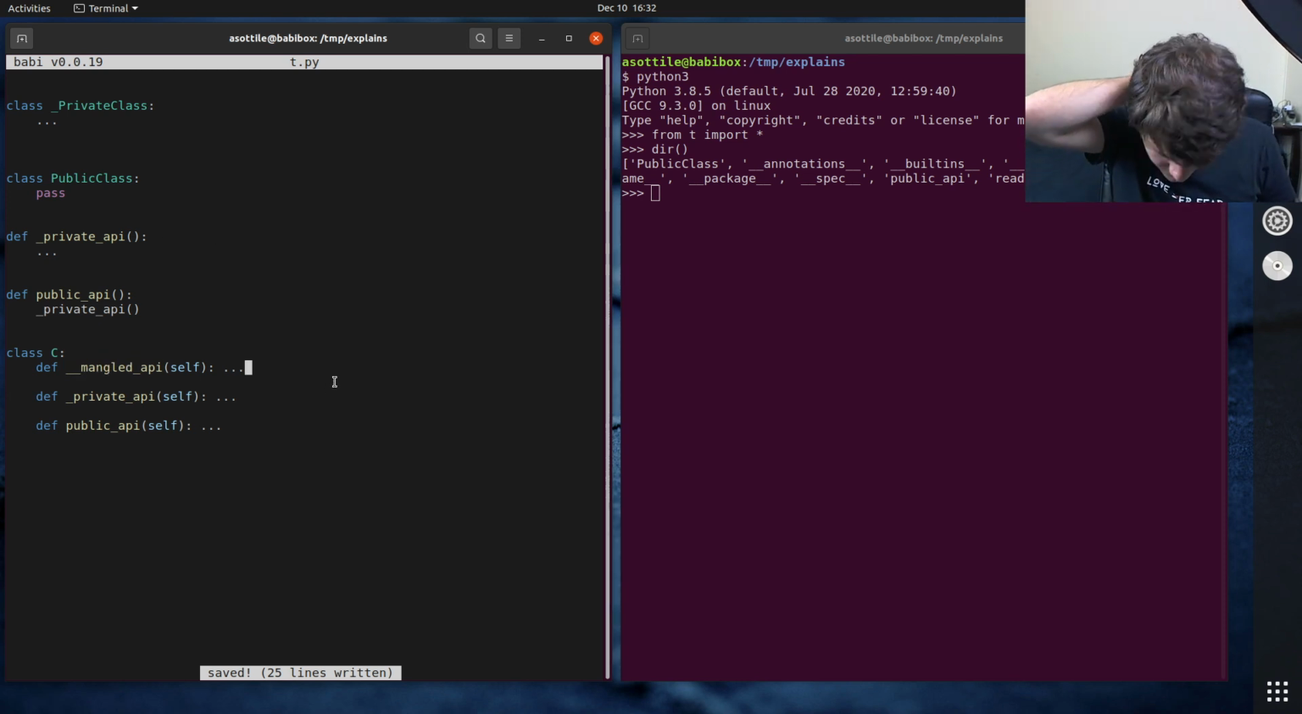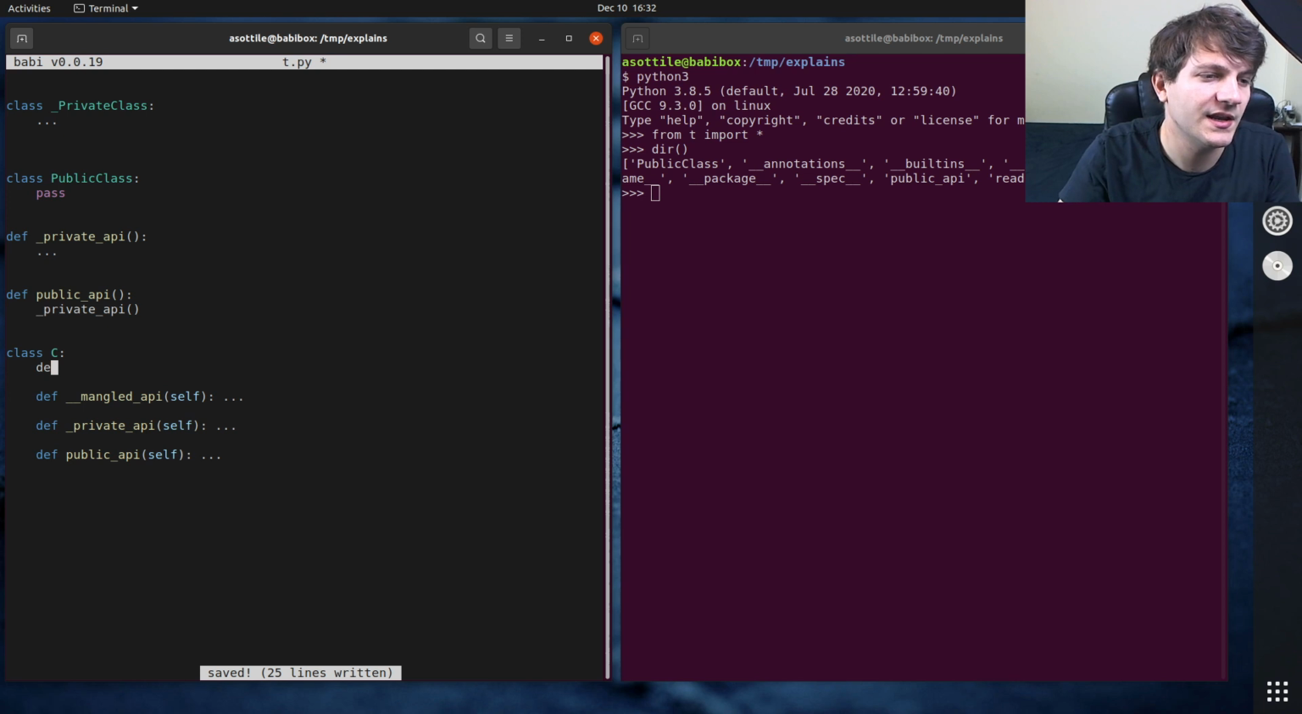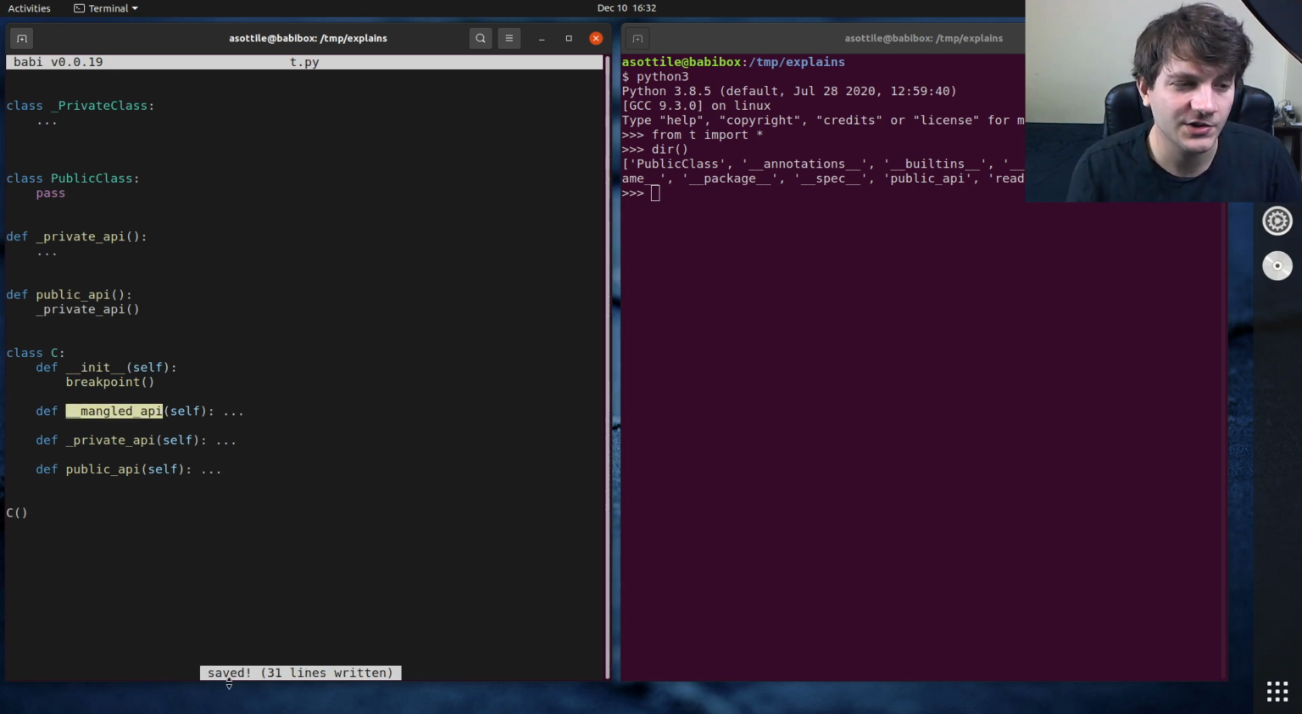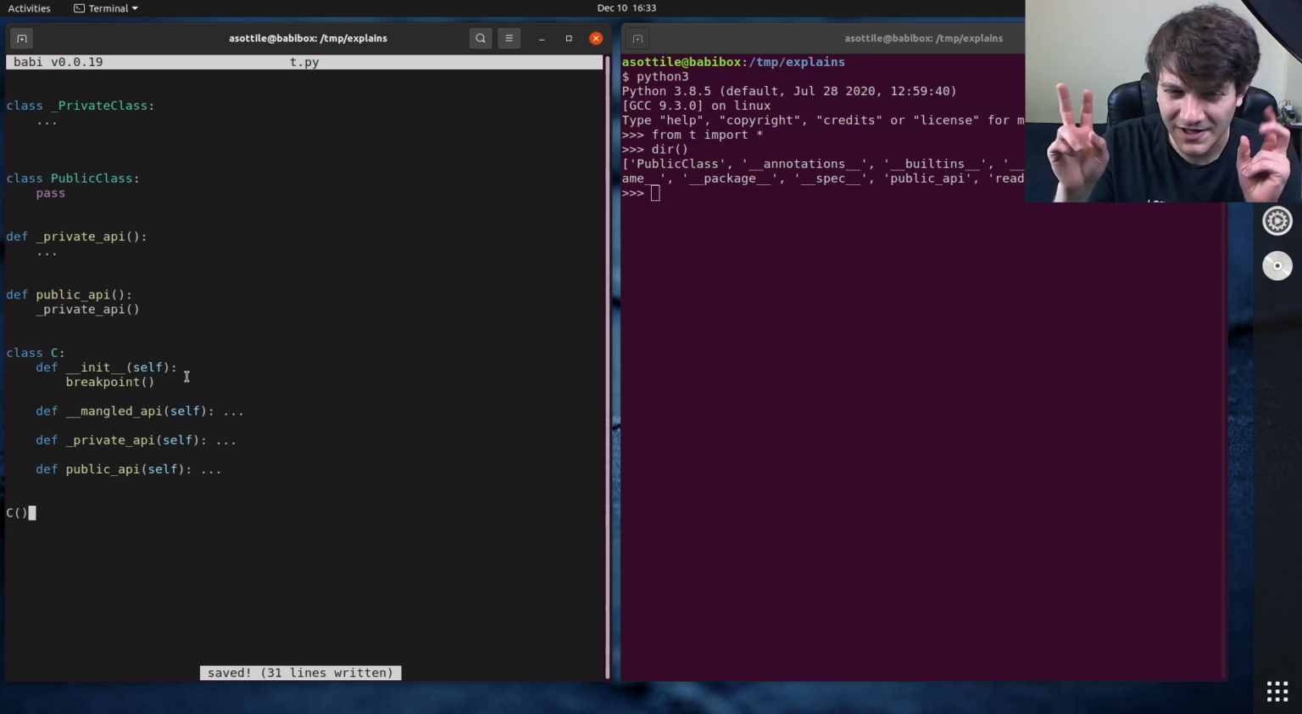So let's actually make a double under init and put a breakpoint in here just so you can see how this works. What Python does when it sees an attribute of an object that has two underscores before it, but not two underscores after it, is it will name mangle that.